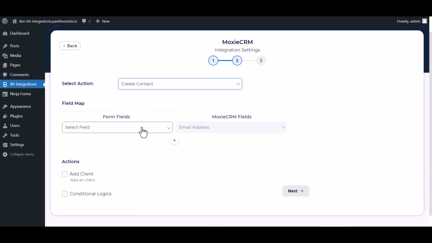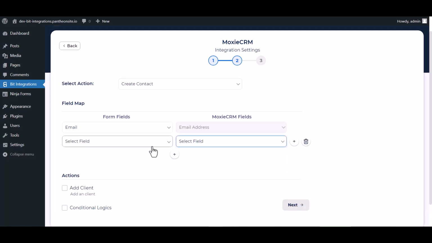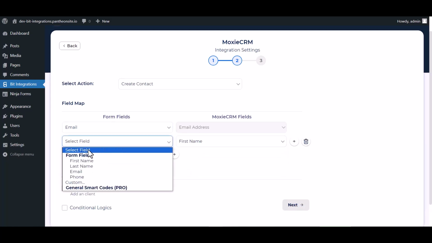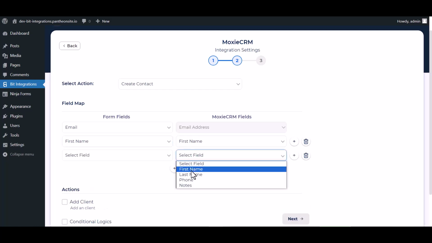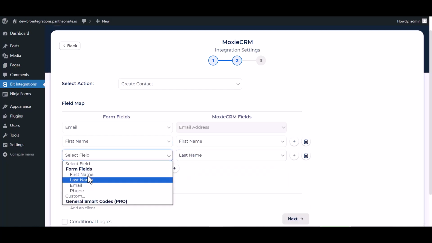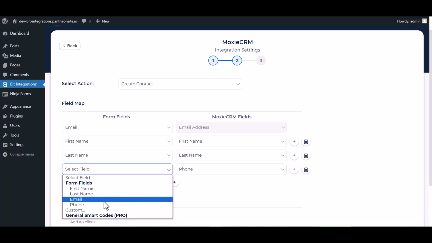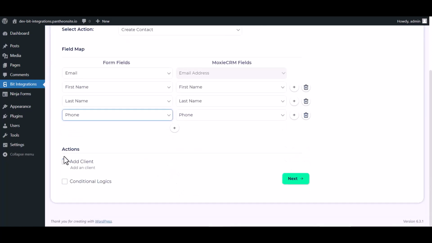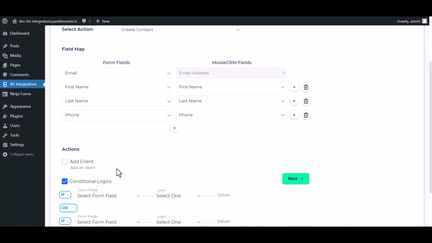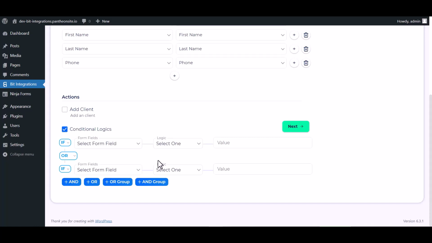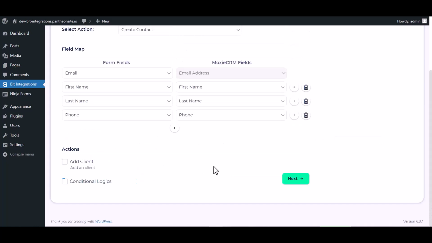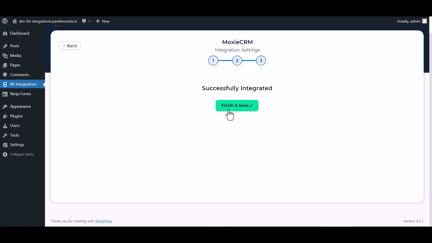Map the respective fields. Here are some advanced features and actions you can use by checking the box. Also, you can add conditional logic for your own requirement. Next. Finish and save it.